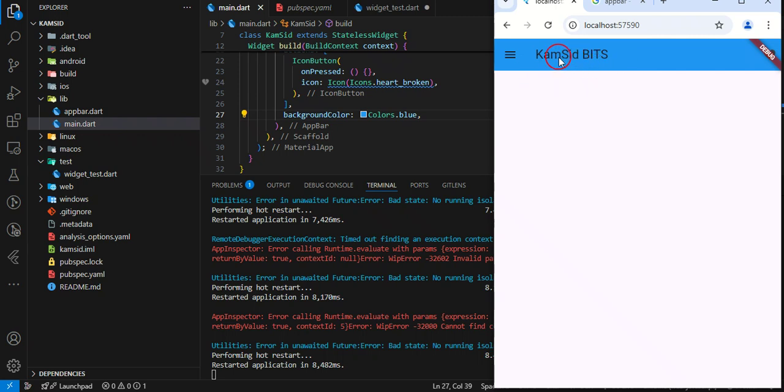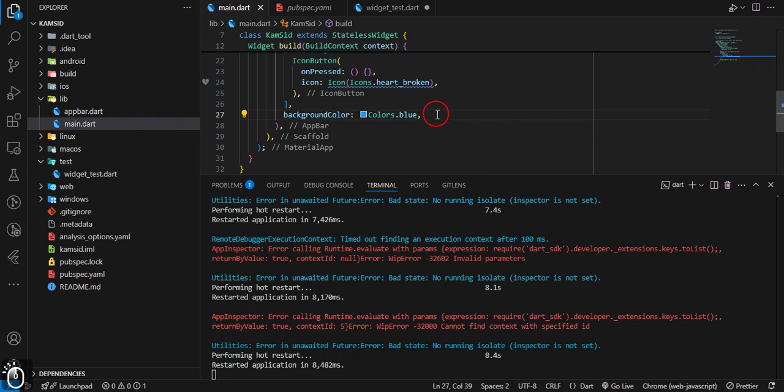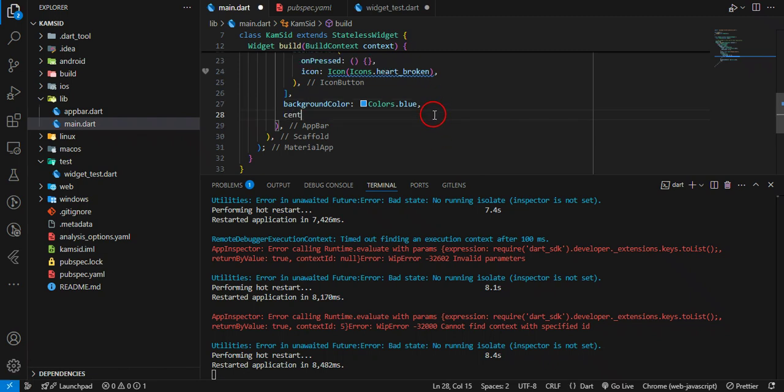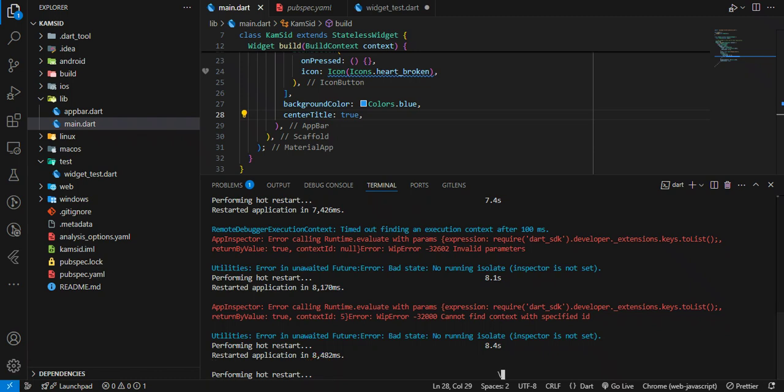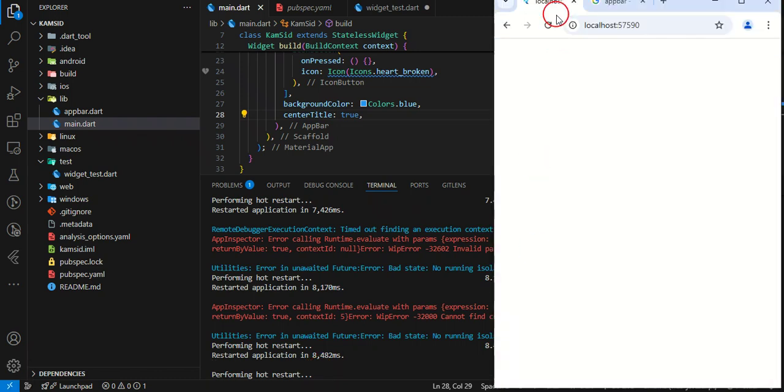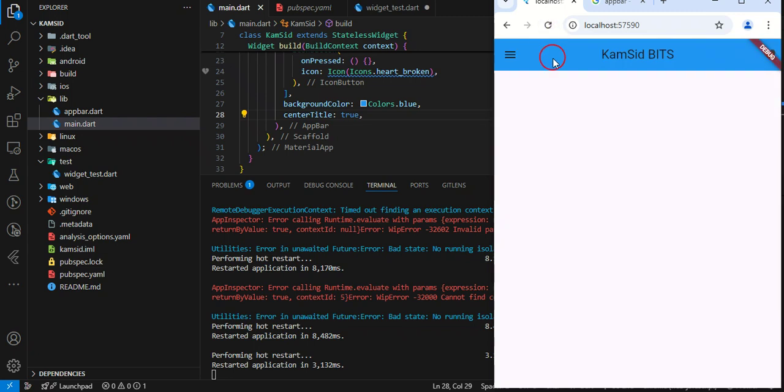So if I want to make this one be at the center, for example, under our web it is called text align. But under this one, it's called centerTitle. Then you change the value to true, and then save it. And if I come back again and refresh it and go back to this, you see that it will center. Can you see how I'm manipulating it?